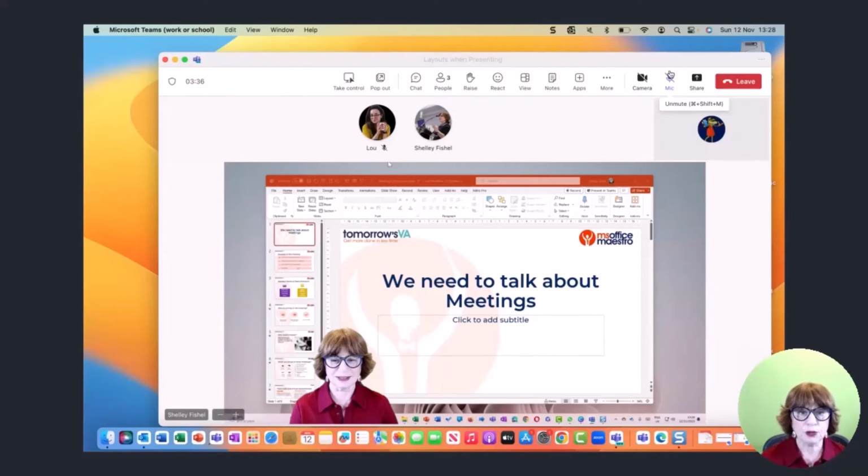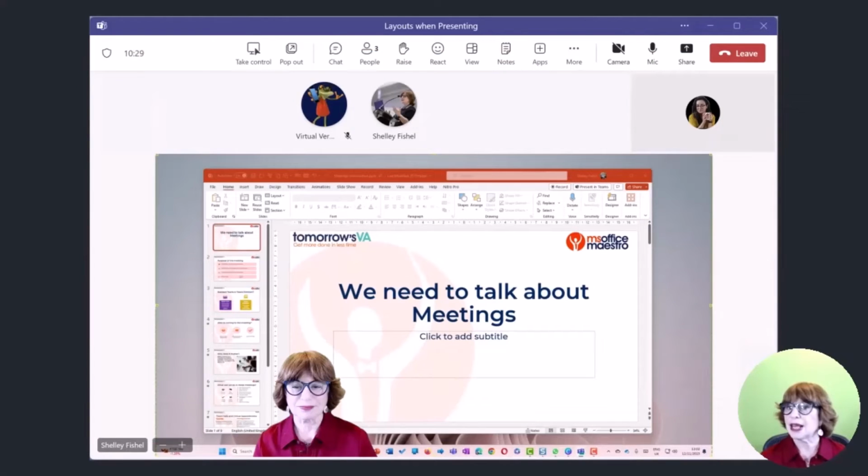Let's have a look at what it looks like for Lou on Windows. Exactly the same. So there is the window with PowerPoint open and me sitting in front of it. That is standout view. So now let's take a look and see the next option.